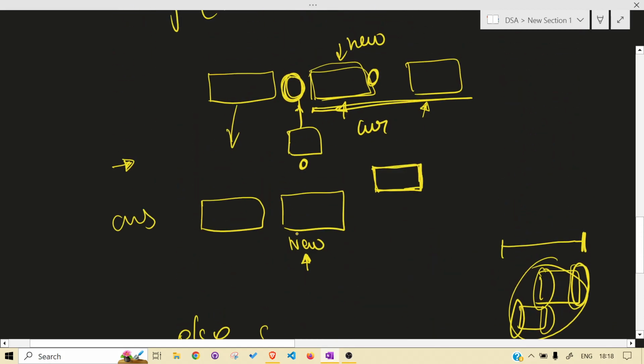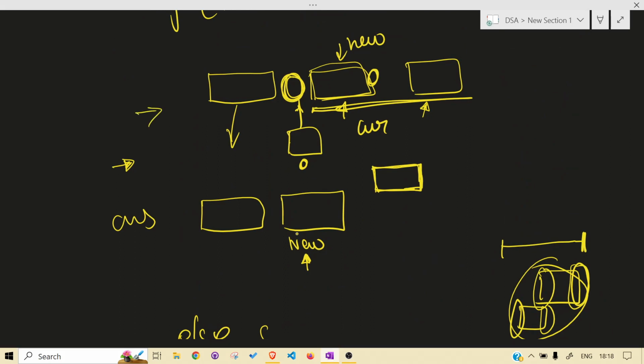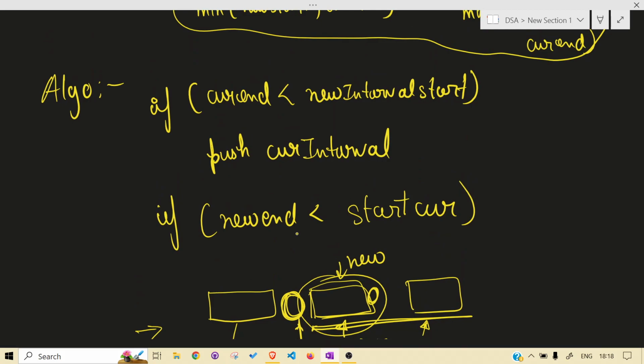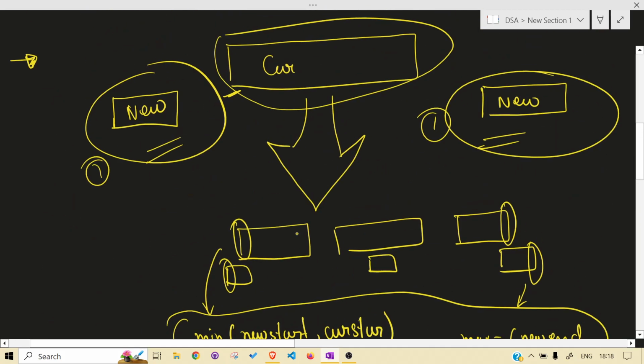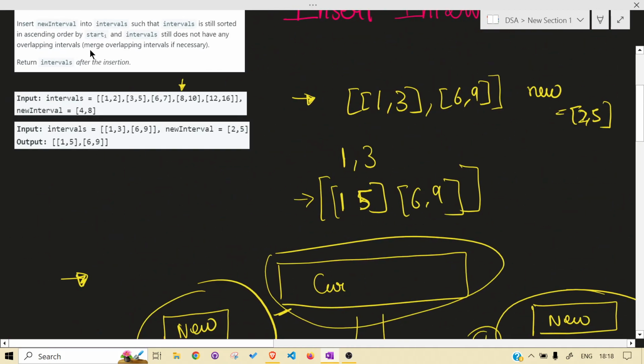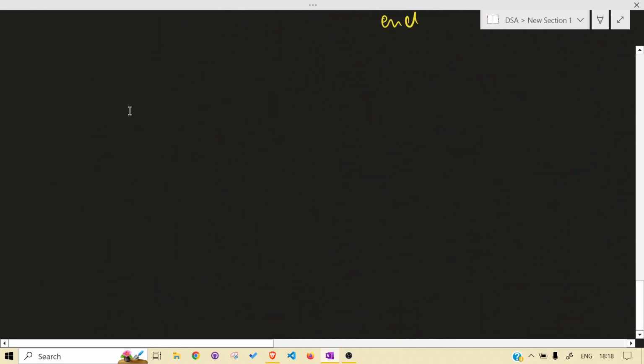So this much is understandable. And also why we change the current to the new interval, because we have to find this new position. That much is clear. And this is a very easy case. We just have to push it inside our answer, vector of vector. So I hope this much is clear. Let's take an example of that overlapping part, where we don't know how much it will overlap.